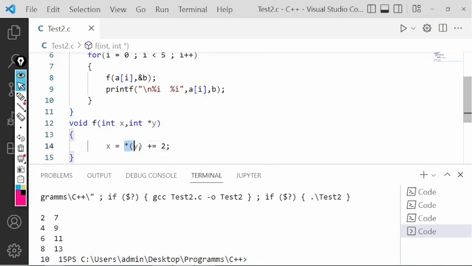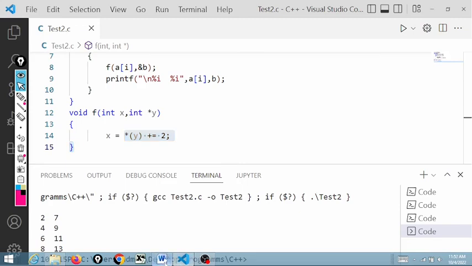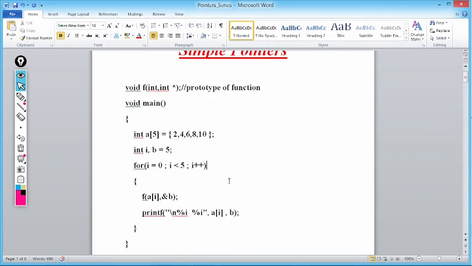So first this expression will be solved, and the value of this expression will be assigned to x. Value at y, meaning value at 2000, plus equal to 2, that is, *y = *y + 2. The value at y is what? It means we are referring to b. So 5 plus 2, that is 7. 7 is assigned to the value at 2000. Value at 2000 is what? Ultimately b. So we will get the output. This is how things are working.